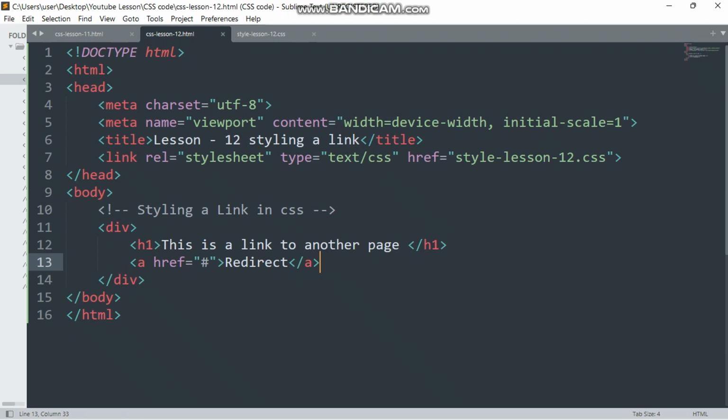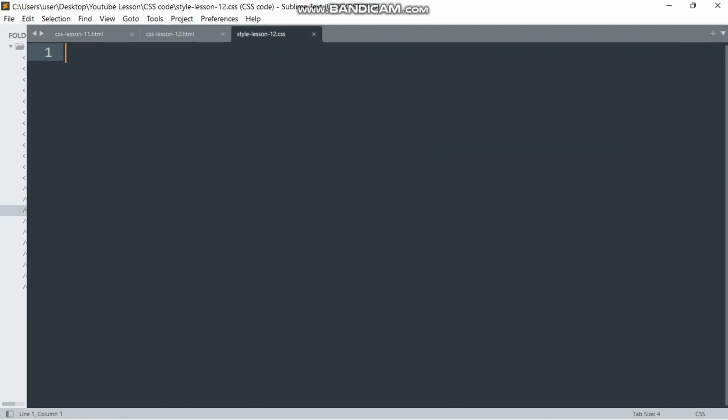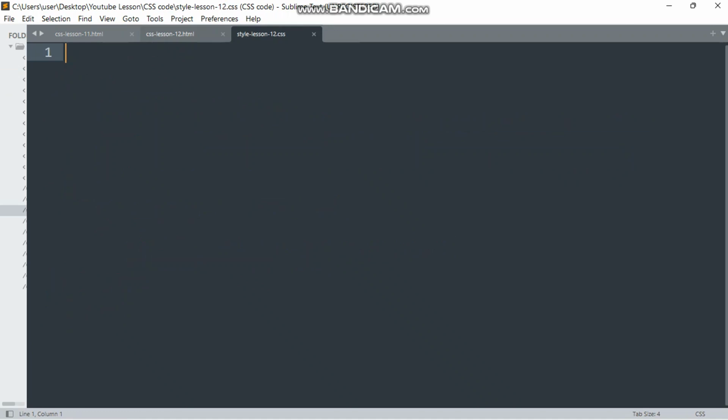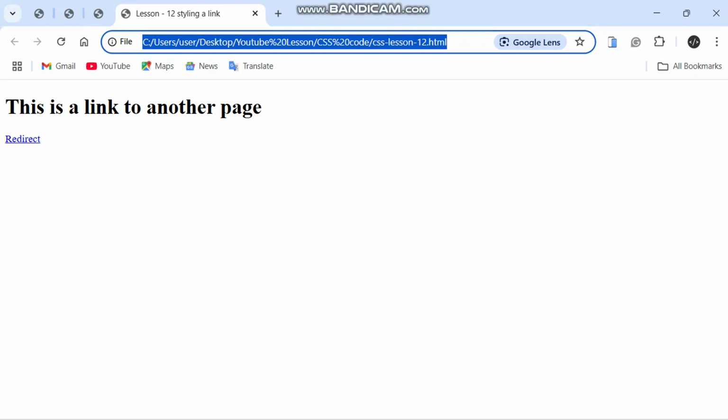If you look at this lesson 12, I've already created this entire HTML body here, and I have my style sheet that is linked in this section. The line of code here links it. So I'm just going to open this in our browser and see what we have. The first one says this is a link to another page, and then this link here tells us a redirect.